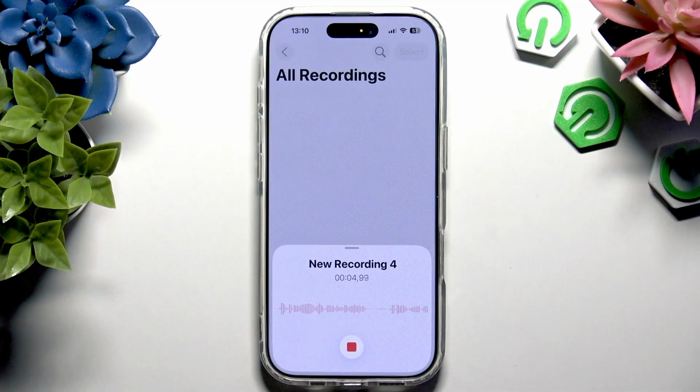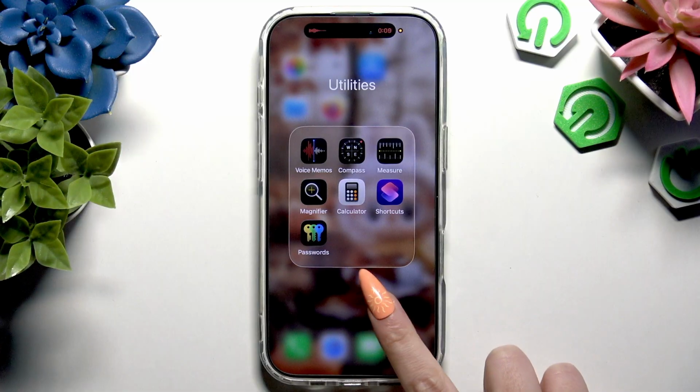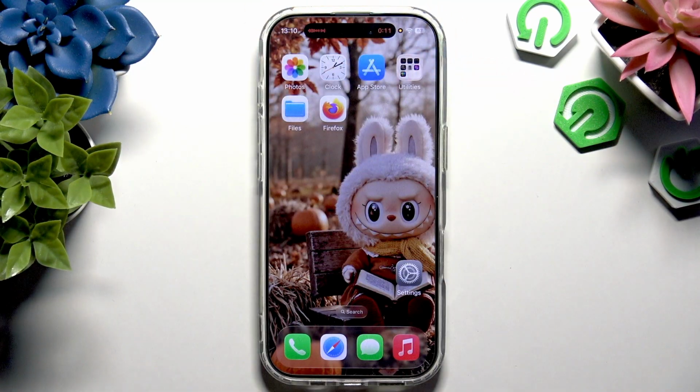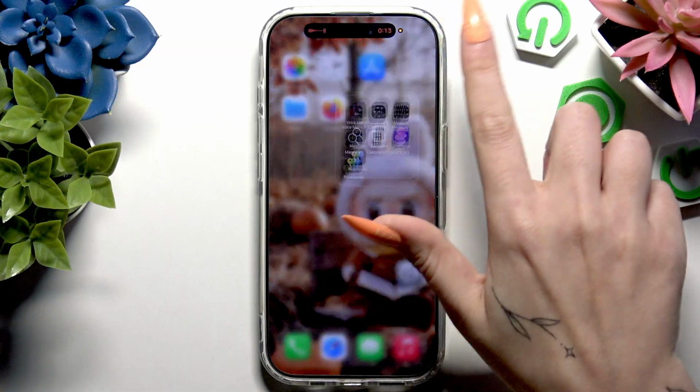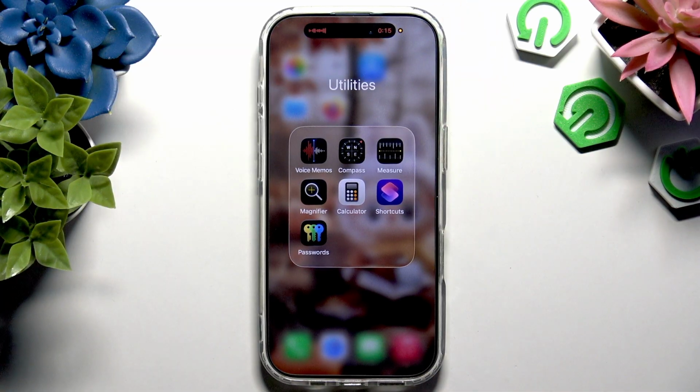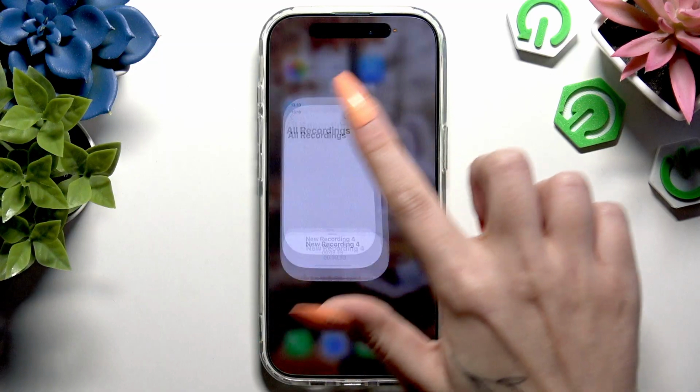If you want to record in the background, you can close Voice Memos app. And as you can see, it's still recording. To go back, just tap on the Voice Memos app again.